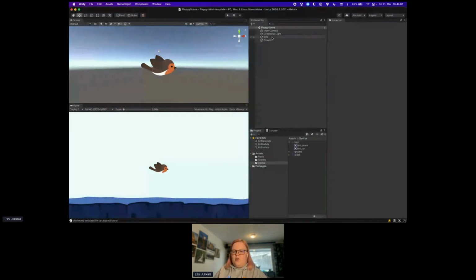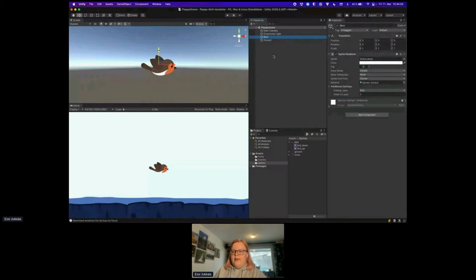Let's select the bird object from the hierarchy, and then in the inspector we want to add a new component. From the add component, you can select through the ready-made list here, or then, as I usually do, you can just search from the search box. We want to add a polygon collider 2D to the bird. So let's add that to the bird.